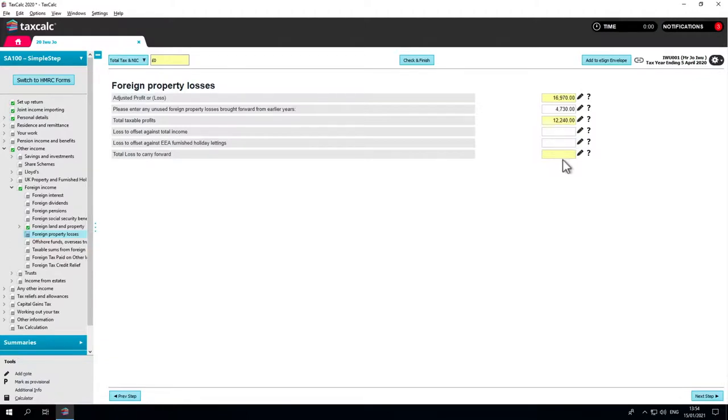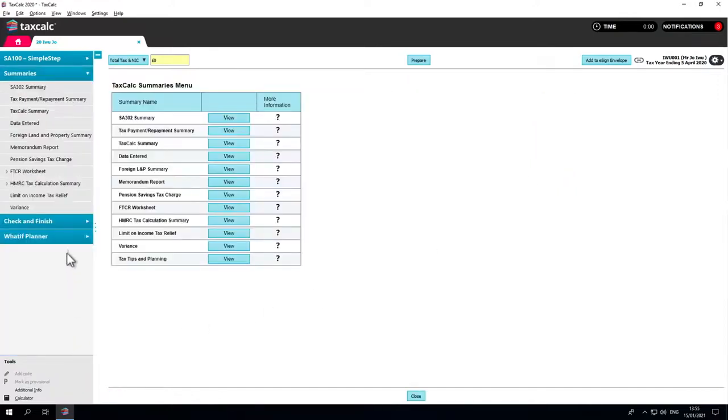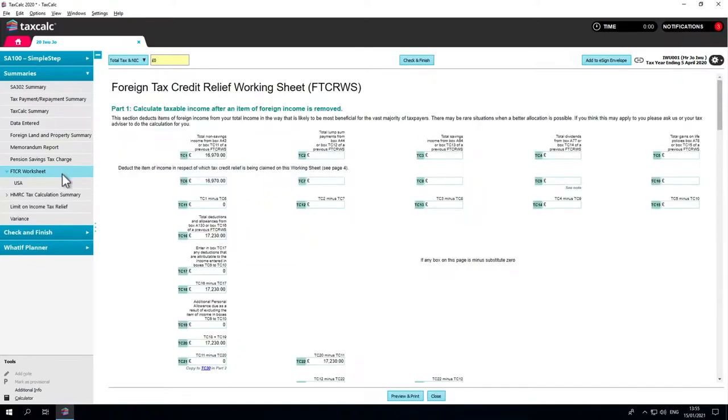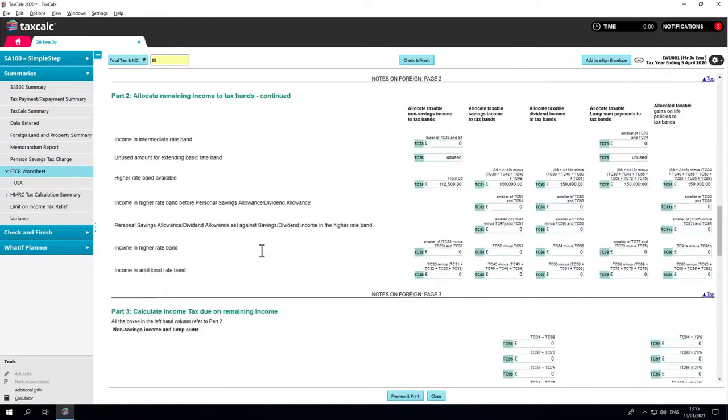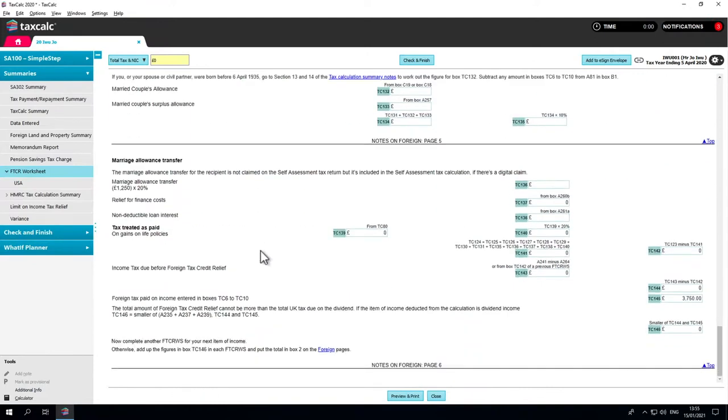In each instance where FTCR is claimed, you'll receive an FTCR worksheet within the Summaries section of TaxCalc. This summary worksheet takes the foreign income entered and calculates the amount of UK tax due. The UK tax due is shown in box TC144. TC145 then shows the foreign tax paid. The lower of these two boxes is then input into box TC146 and is included in the total claimable FTCR on the return. If you believe this calculation is wrong, you have the option to override the total allowable FTCR on the return.